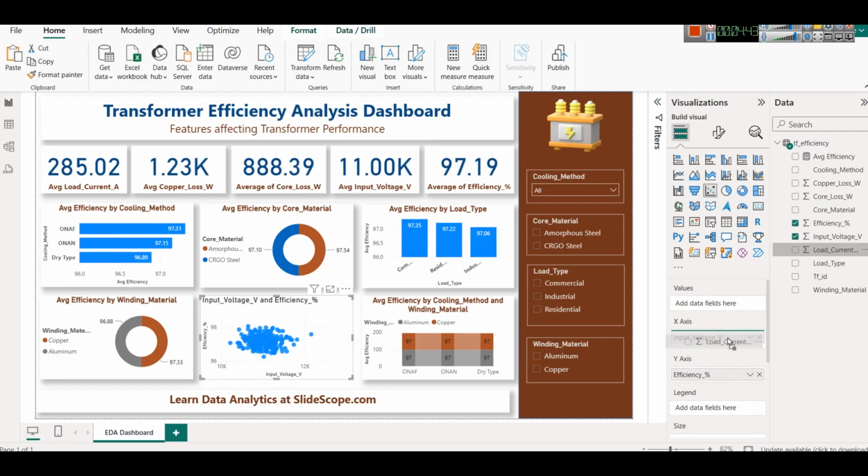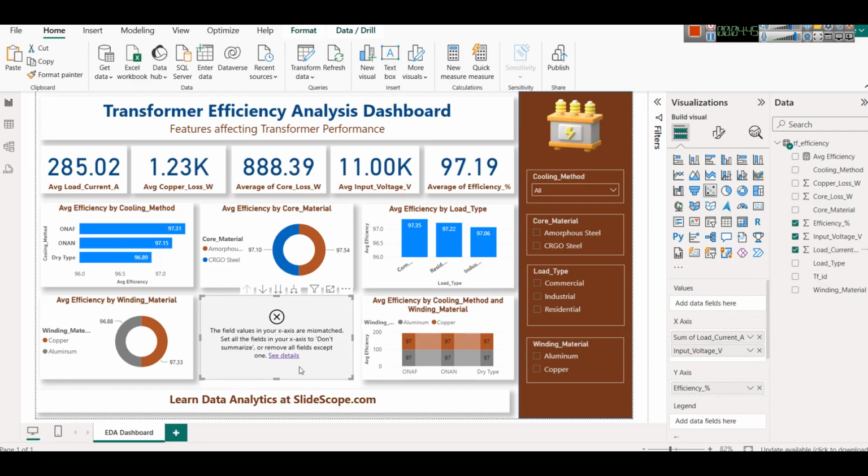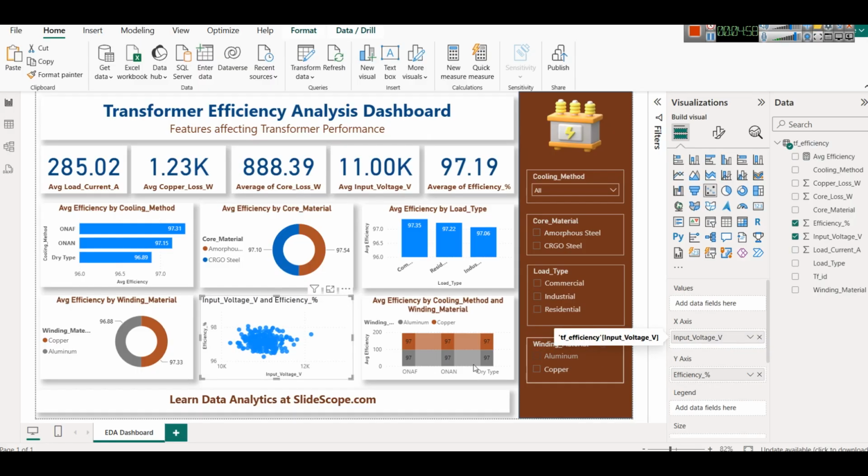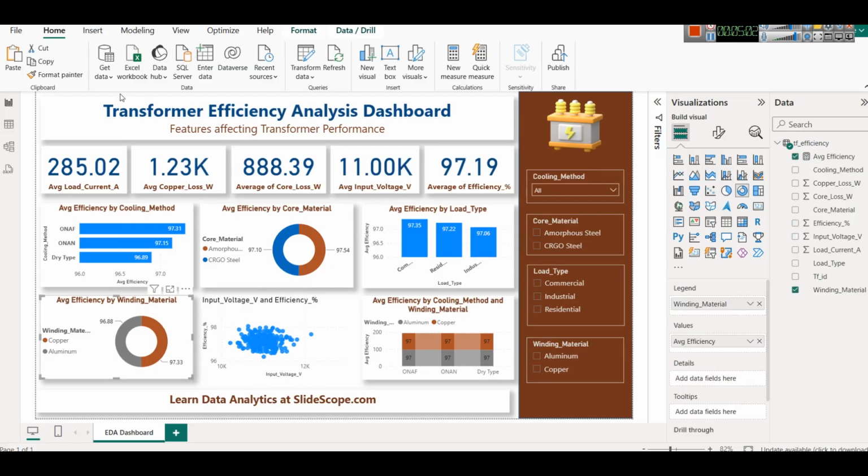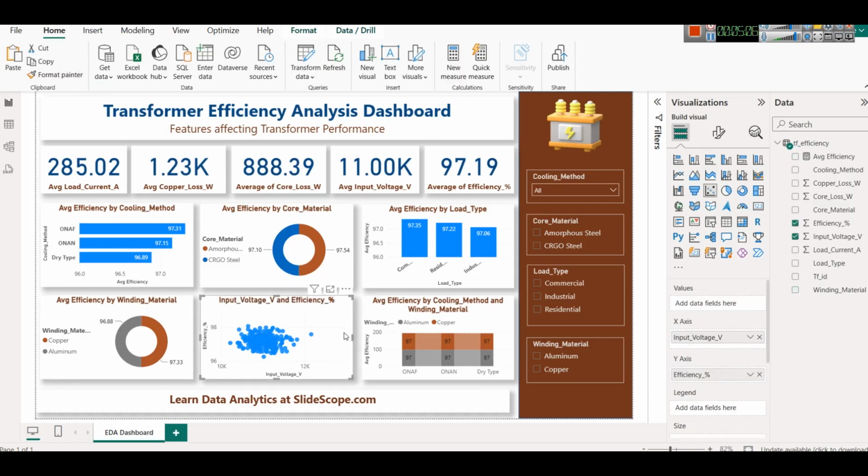And if I also drag current here, you can see the field values in your y-axis are mismatched because they have different units. One is in ampere, one is in volt, and their scales are also different. So we can create two separate graphs, and we can copy formatting here also. This is showing input voltage versus efficiency, how it is changing.